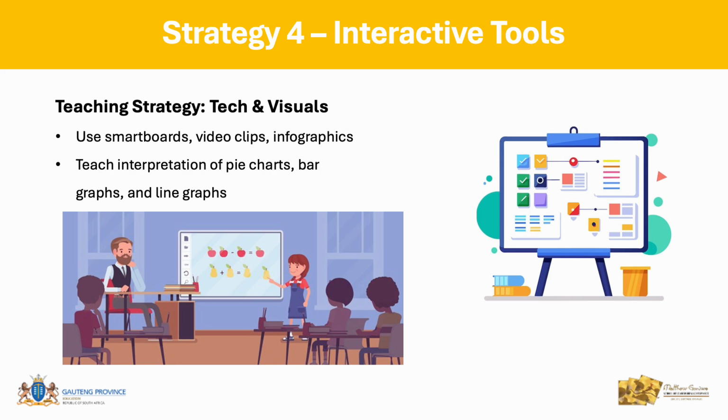Strategy 4. Interactive tools. Today's learners are digital natives, and integrating technology into your lessons can boost engagement and comprehension. Use tools like smartboards, interactive slides, or video clips to show both strong and weak examples of presentations. Teach learners how to interpret charts and graphs, and how to design visuals that are clear, accurate, and visually appealing. This makes the connection between content and communication more powerful.